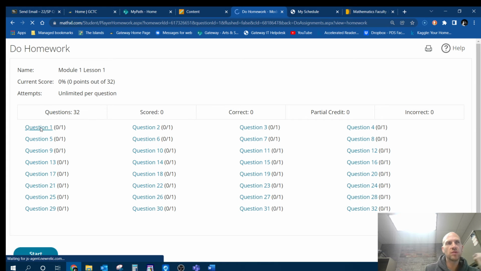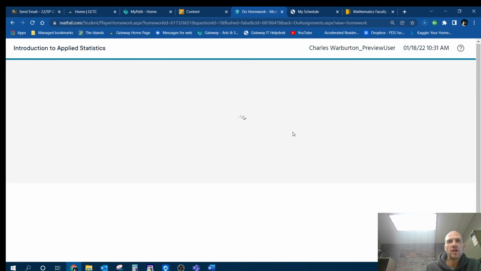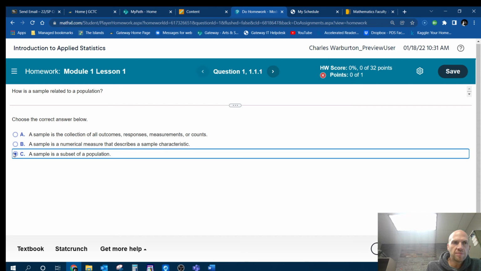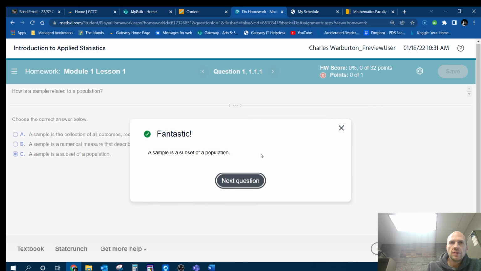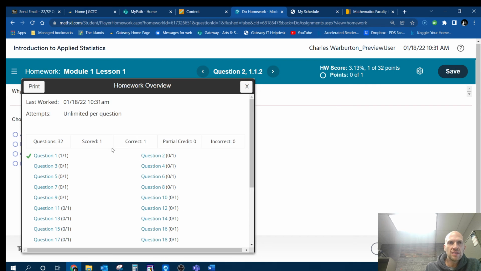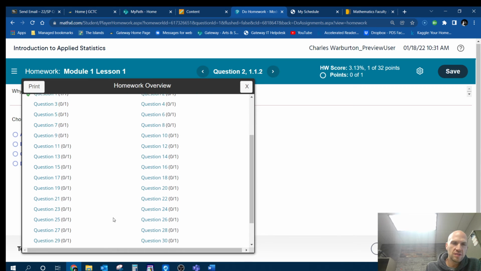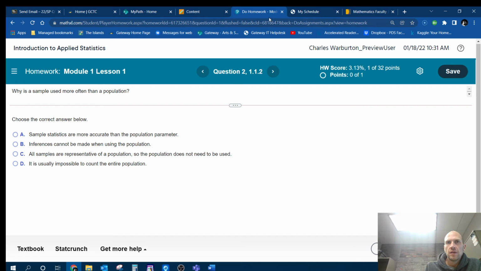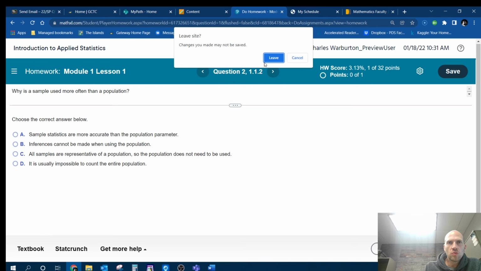And remember, when you do this assignment, you have an infinite number of tries for these problems. If you get it wrong, you try again, and you try again, and you keep trying until you get it right. So now I'm going to get it right. There it is. You want to do that until all of these have check marks. You don't have to do it all in one sitting; it automatically saves your work for you. Okay, so that is Module 1, Lesson 1.